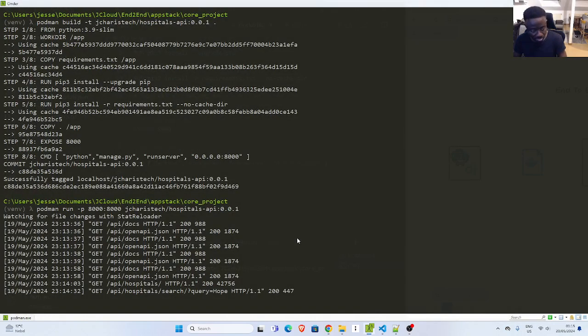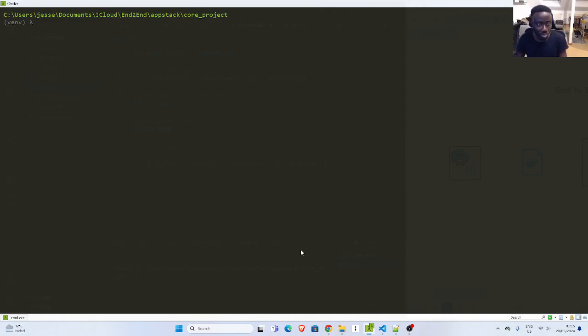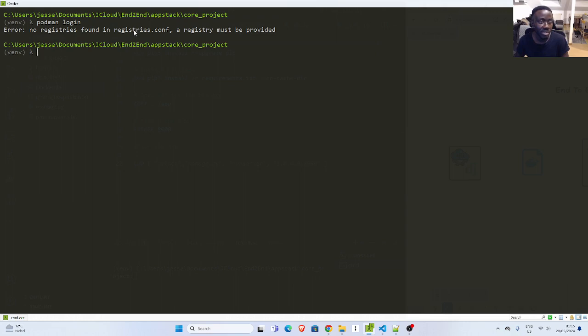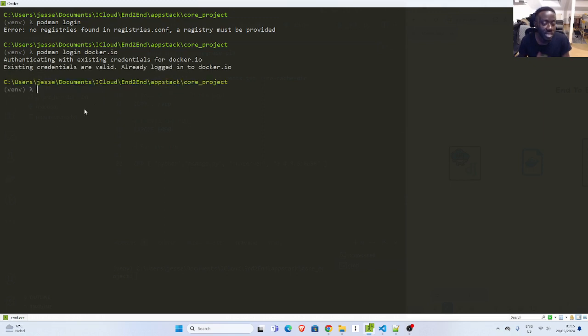So I can just go back here. Let's cancel this one. In case I want to push it, I just go with podman login. And it says no registry found in this specific location. So how do we fix it? You can simply do podman login and then specify the registry. I'm using docker.io, and now it's authenticating because I already have my credentials. In case you have not logged in, you can just log in. I'm already authenticated, so I'm already logged in, and now I can push it.